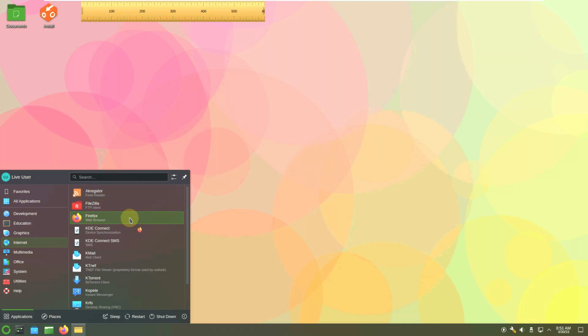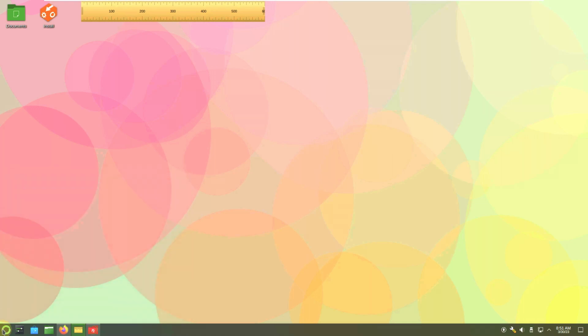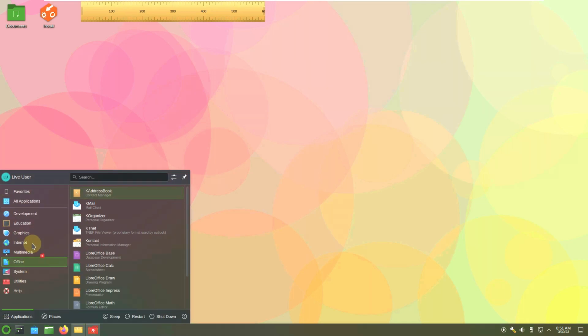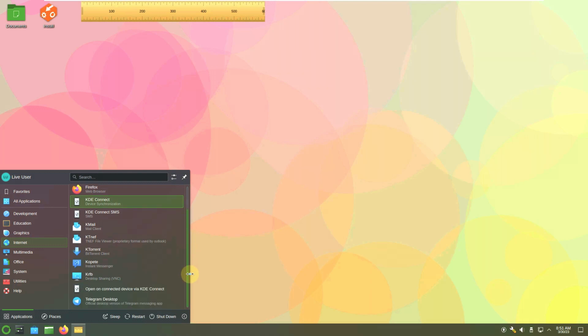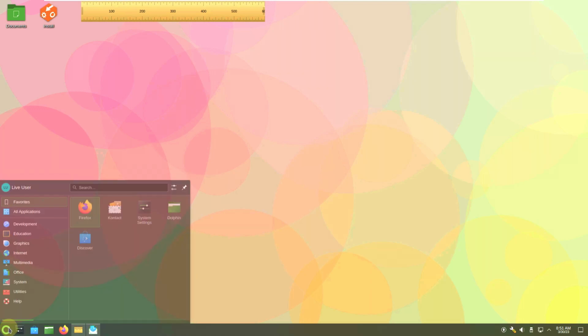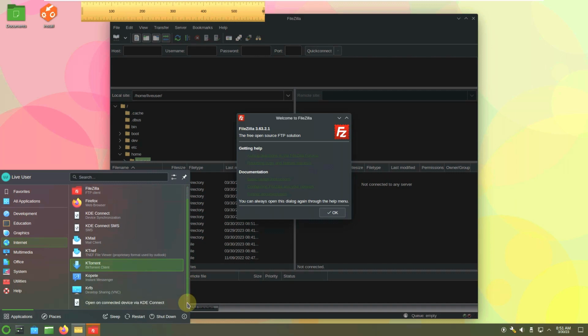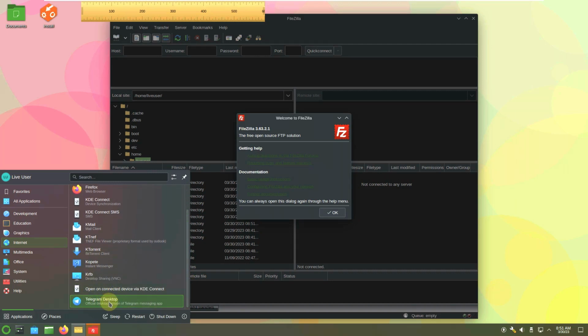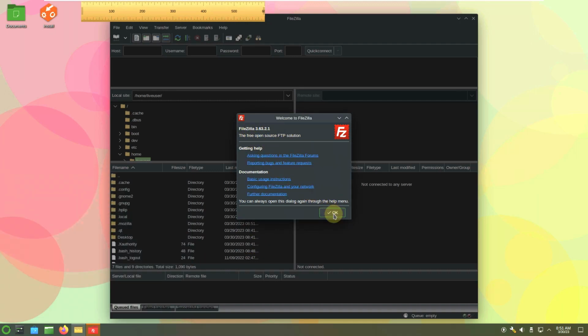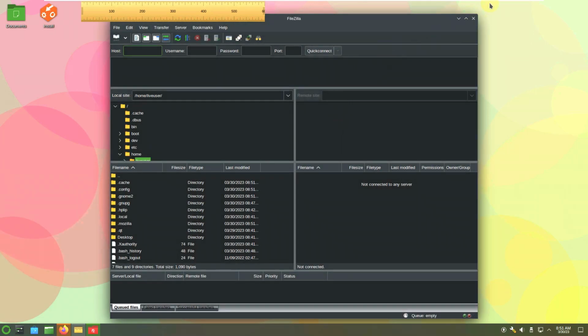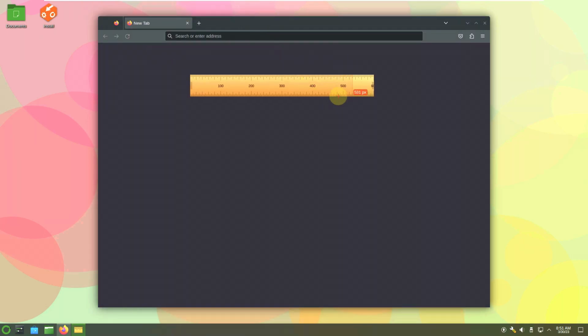On the internet side, let's open Firefox, FileZilla, and what else, Kmail. This is a torrent client. No need to show that. Here is our Telegram desktop app. FileZilla is 3.63.2.1. Let's close this thing. Here is our ruler. Let's close our ruler.